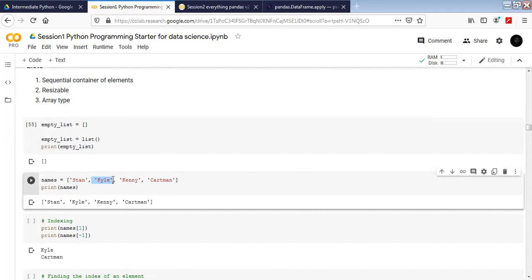In list, we can pass in integers, we can pass in strings, we can pass in whatever value we want actually. So here I have just created a list, which is names of 4 people: Stan, Kyle, Ken, and Cartman. And I'm going to print this new list, which is list of 4 people. Perfect.